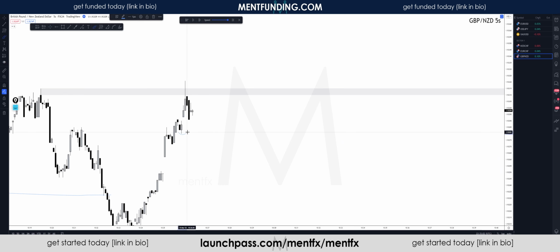So what we have here is this low making this high. So really, if I get a break of this, I'm happy to start confirming short again, right? And then we can look to short. So let's see if we get that.